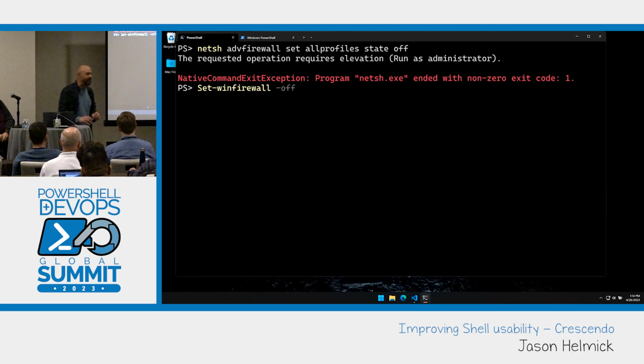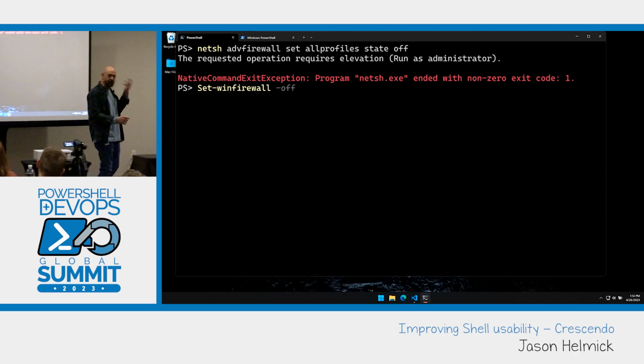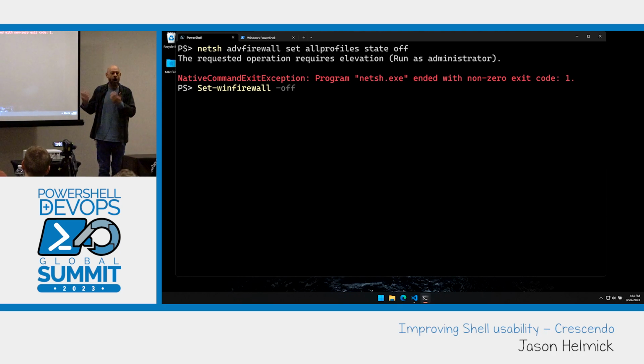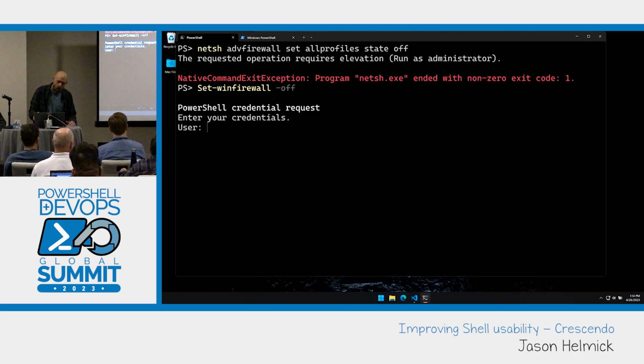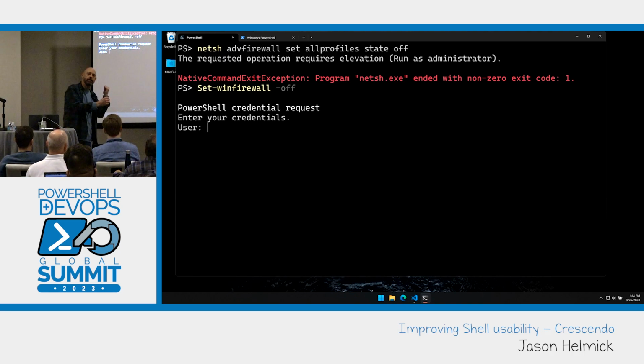I want you to notice something. Set-WinFirewall. Okay, that makes sense. It's a set verb. It's going to change something. The parameter, switch parameter, Off. What do you think it's going to do? This is why I love PowerShell. You can look at it 6 months later and you understand what it's going to do. So I'm going to hit enter, but here's the best part. Oh, we need to be, hey, here's your username and password. Okay, let me try this.